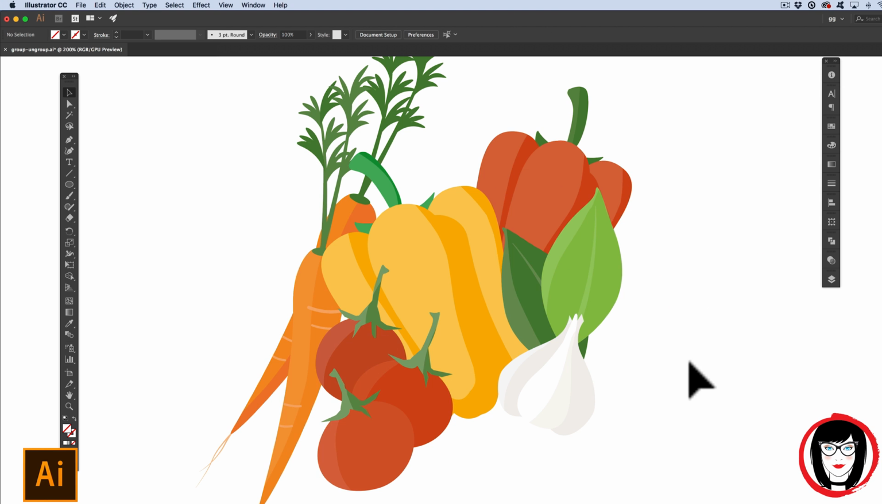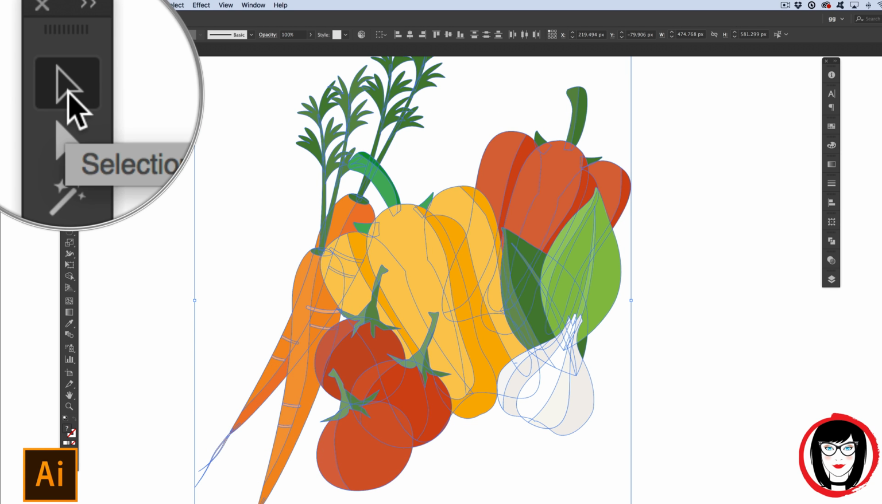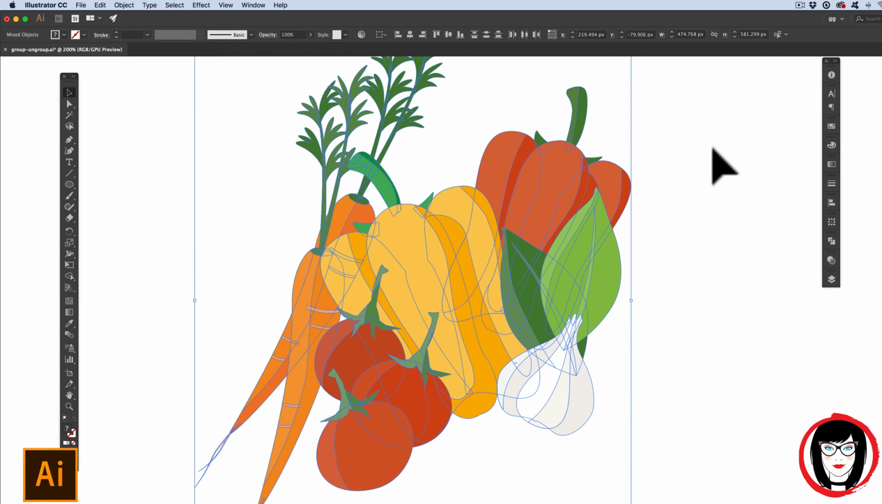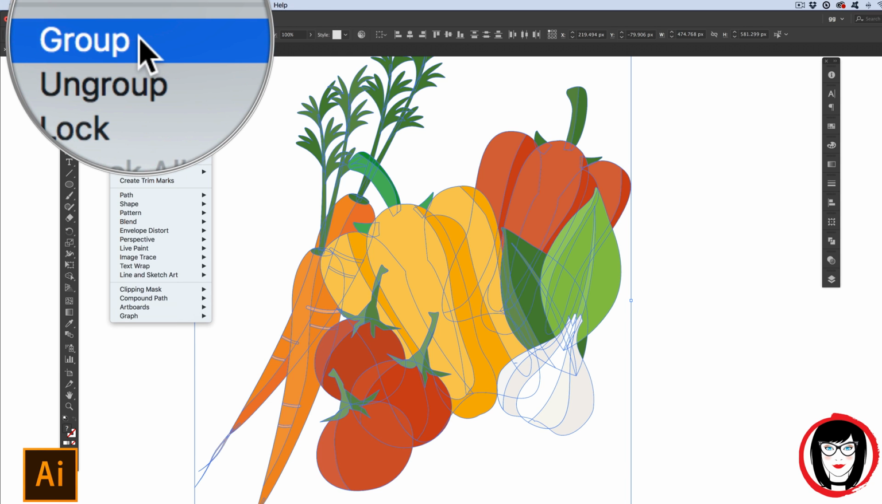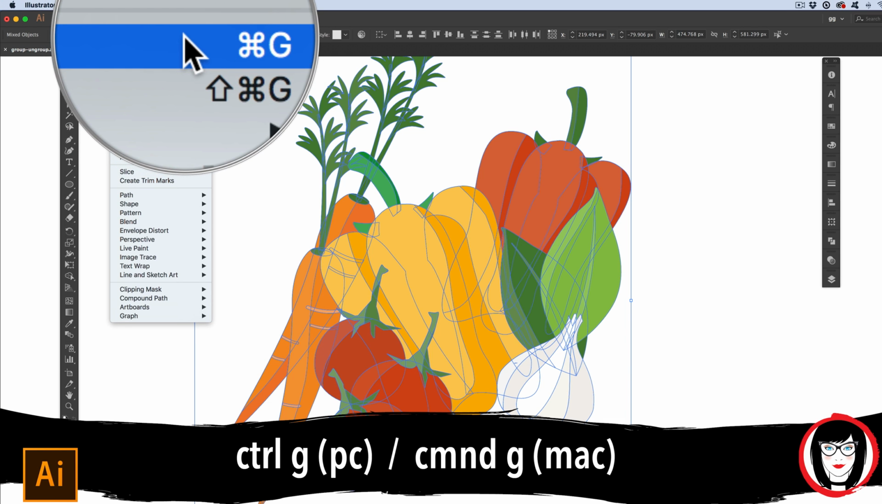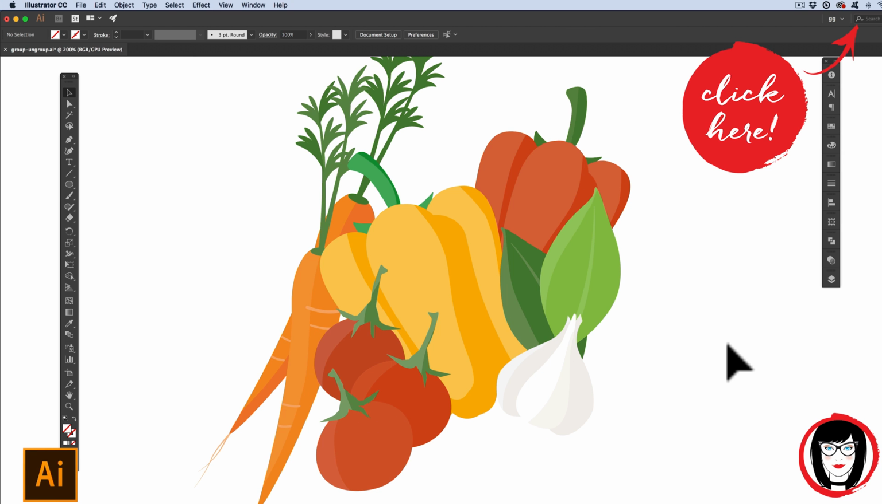So here, if I wanted to group all of these elements together, I first begin with selecting those items that I want to group. If I wanted to select all of these, I could just click and drag over the objects with my selection or black arrow. Now that they're all selected, I'd come up to Object and select Group, or Ctrl G. Ctrl G is one of those shortcuts that you might want to commit to memory, as you'll use it all the time. Don't forget to download my Illustrator cheat sheet with all my favorite shortcuts.